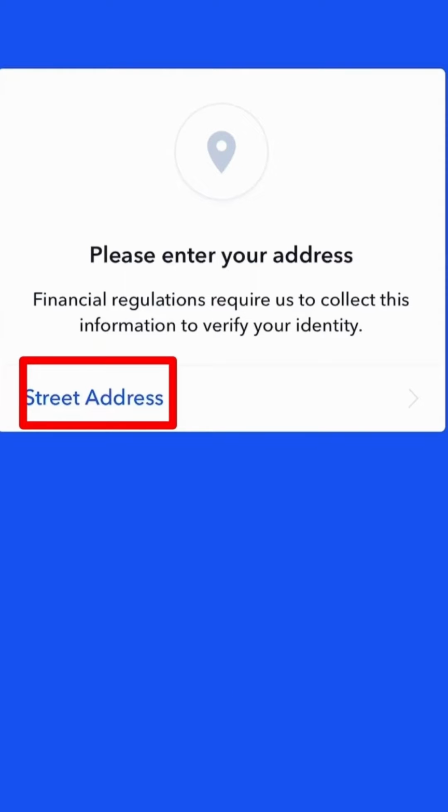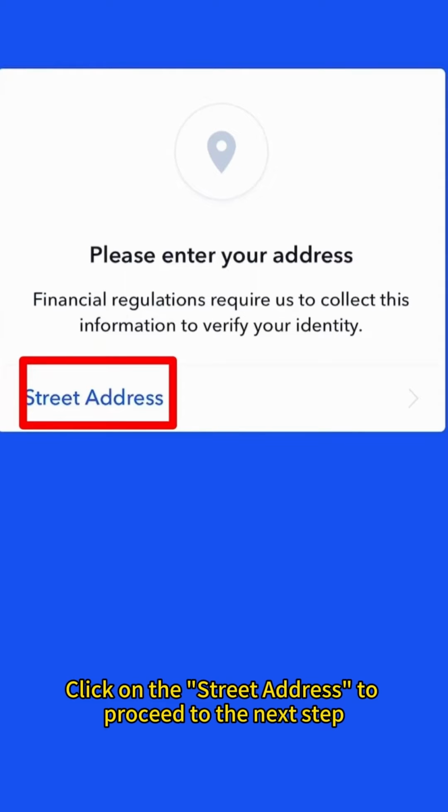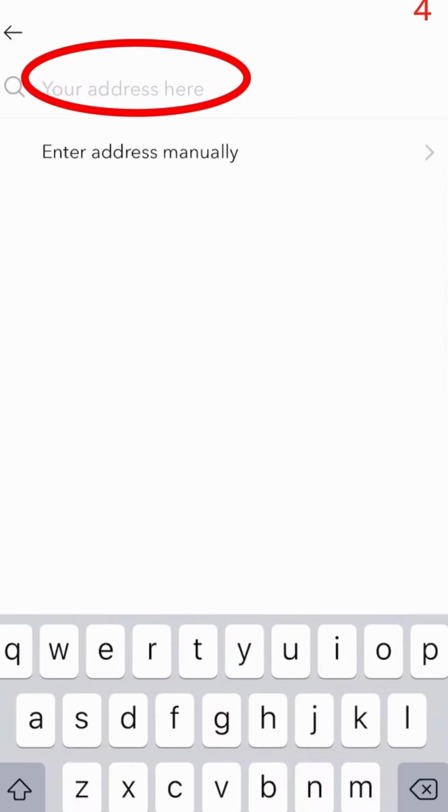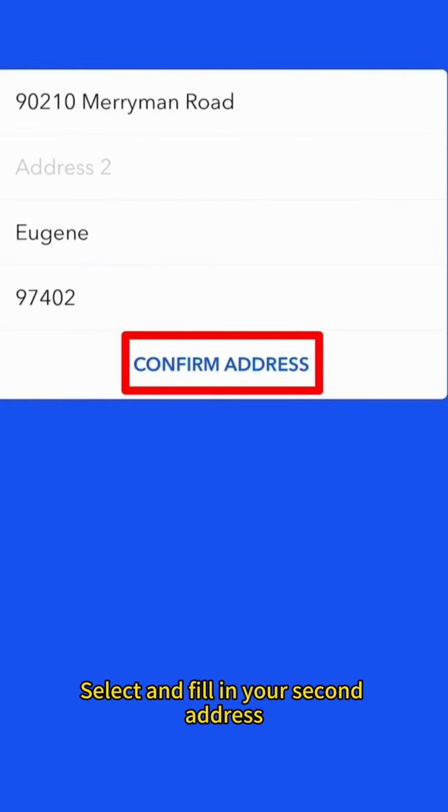Number 3. Click on the street address to proceed to the next step. Number 4. Please fill in or select your address. Number 5. Select and fill in your second address. Then click on Confirm Address below.